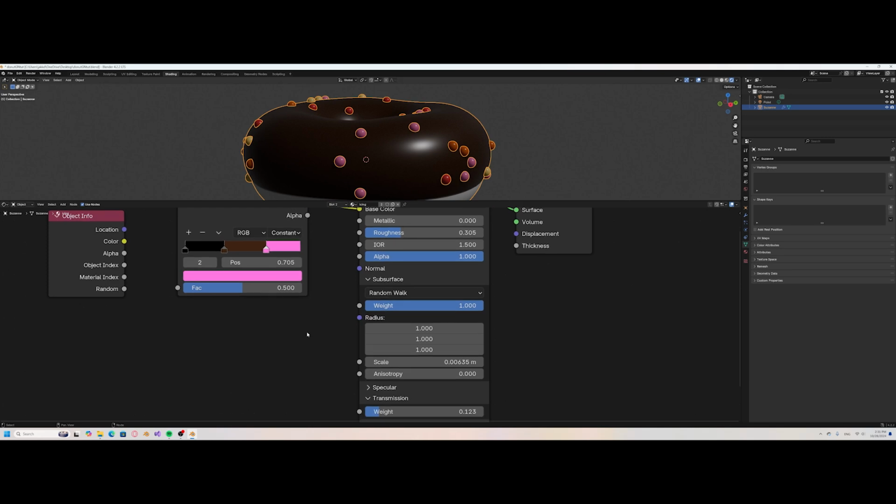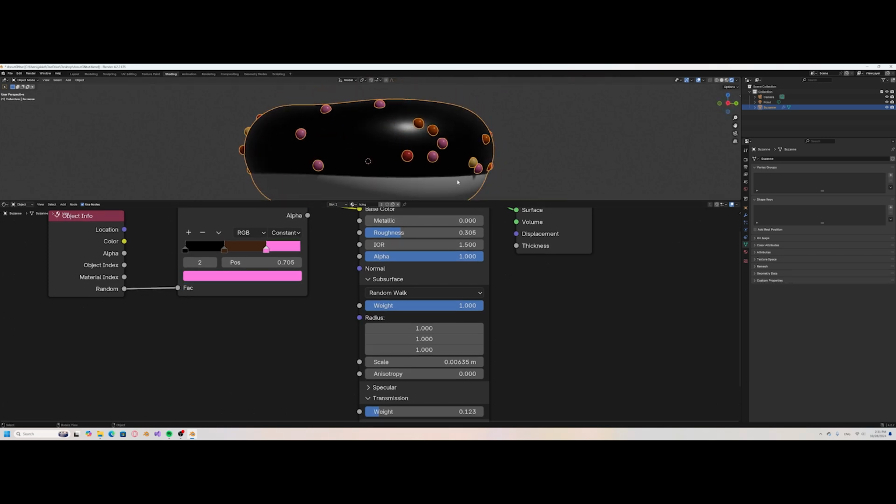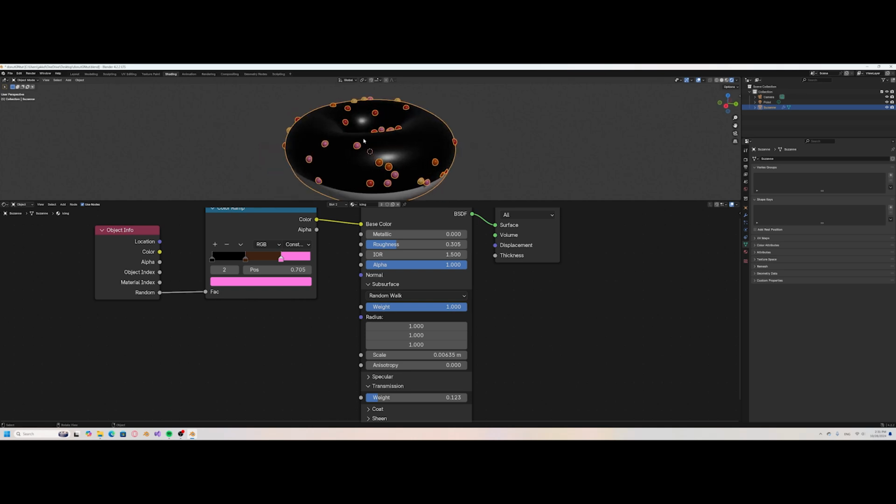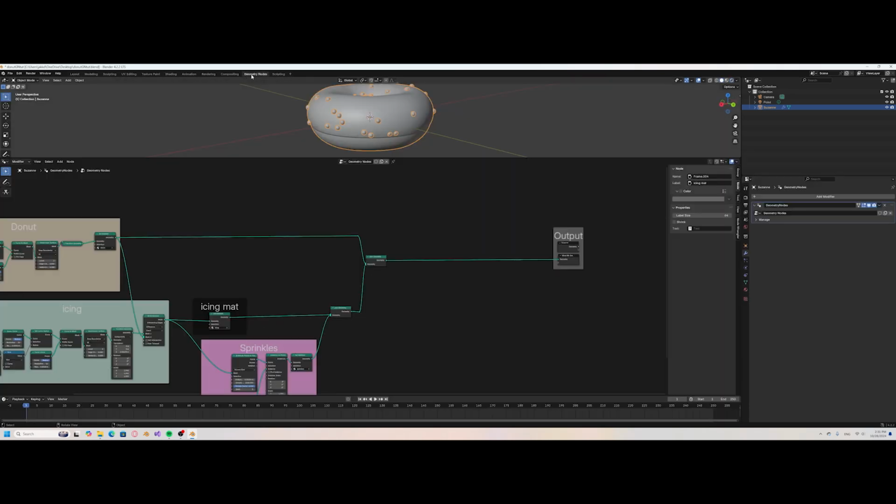Just a little bit. And then random, boom. And then it's black. It's hard to really tell. Okay, now we have our donut and our icing and our sprinkles. Let's go to our geometry nodes real quick. And I'm going to Control right-click, drag, and remove those just so we can see just the donut.